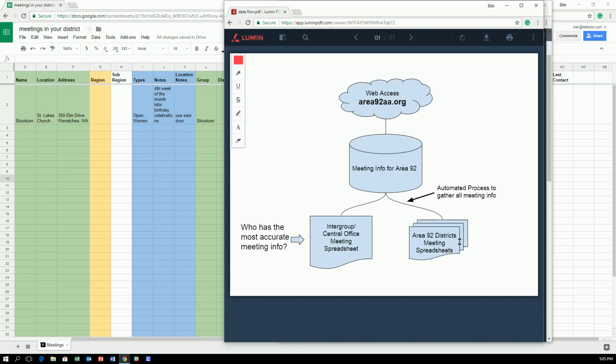So we have many districts in Area 92, and an intergroup, like Spokane Intergroup, covers multiple districts. Depending on whatever you work out between the intergroup and your district, it possibly could be the intergroup will maintain this meeting information for you. But most districts are on their own, and this shows these separate storage places where we have spreadsheets set up to gather this data. Each district has their own spreadsheet, so you don't have to worry about mixing your information with somebody else's or vice versa.